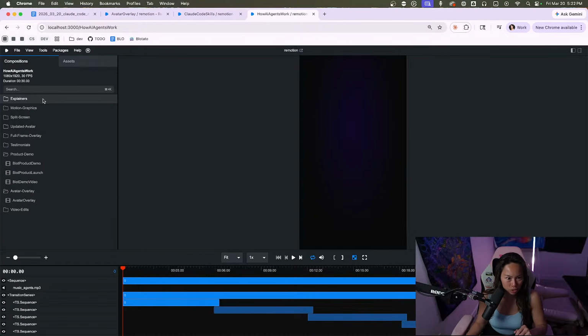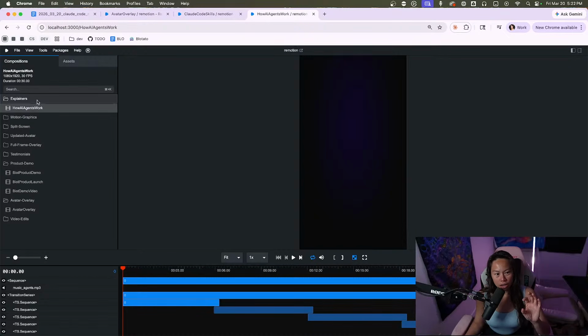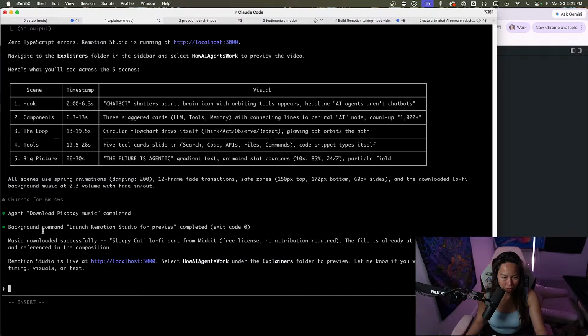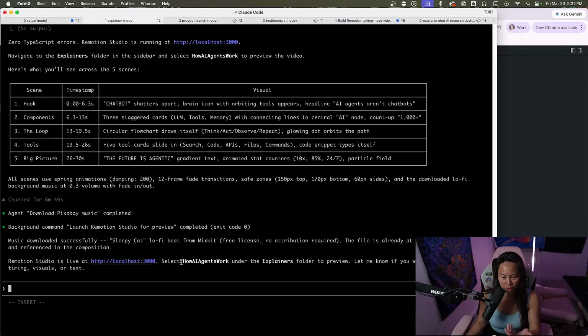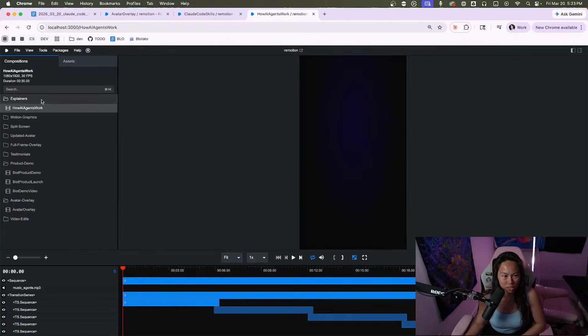Okay. So here on the left-hand side, your Claude Code may label it differently from mine, okay? But if you read the terminal, it will say what it's called. So here, Remotion Studio is live. Select, this is the project name, How AI Agents Work, under the Explainers folder. Okay, so it's like literally telling you what it is. So here's the Explainers folder. Here's the video, How AI Agents Work.